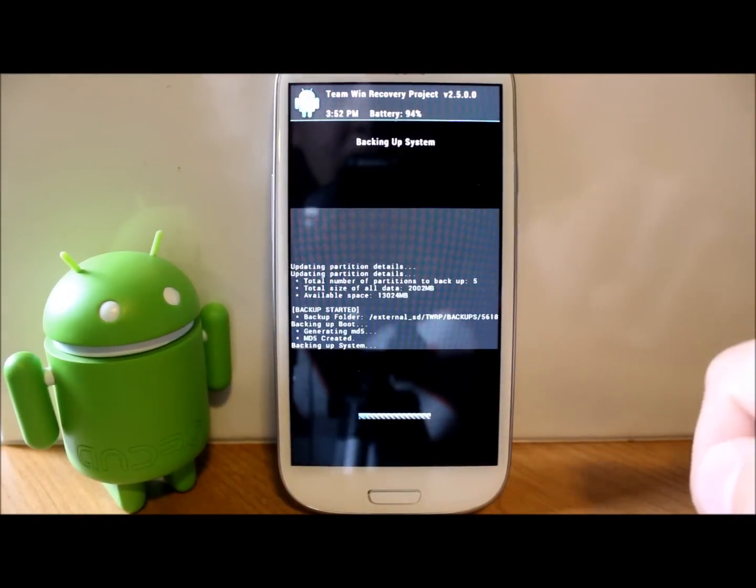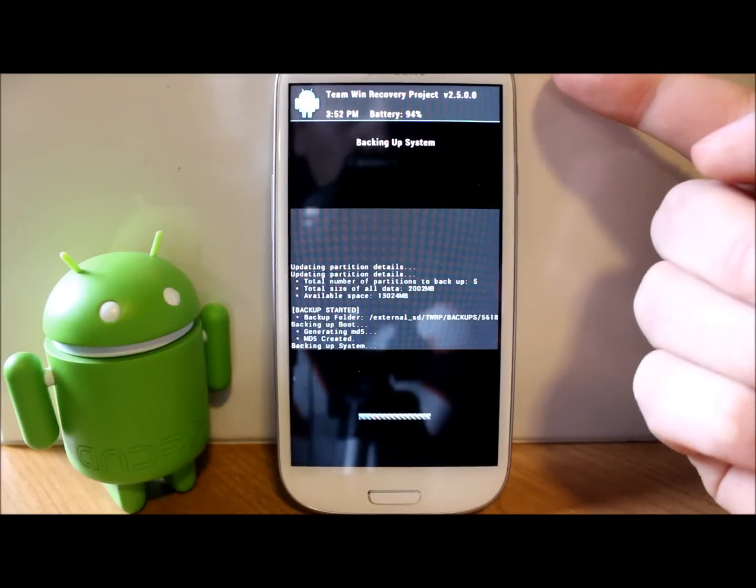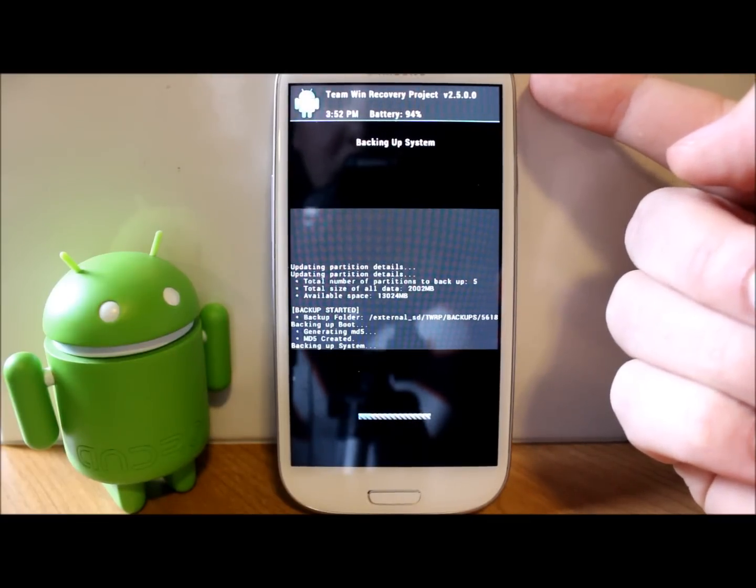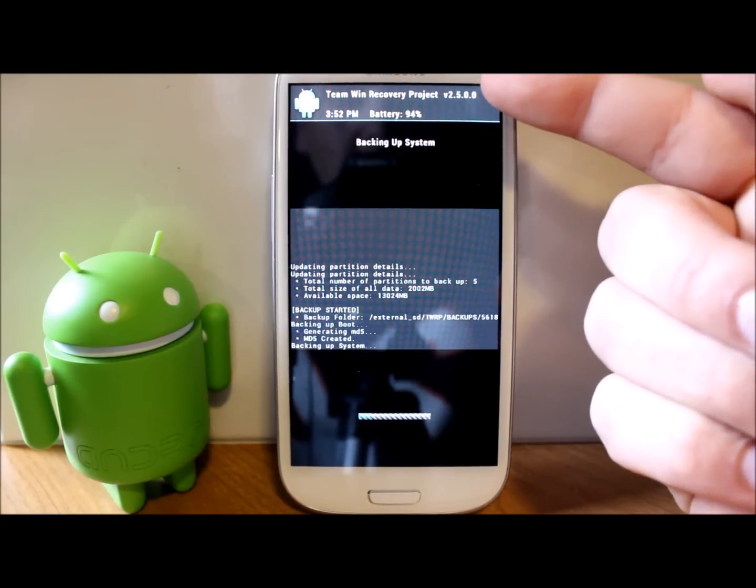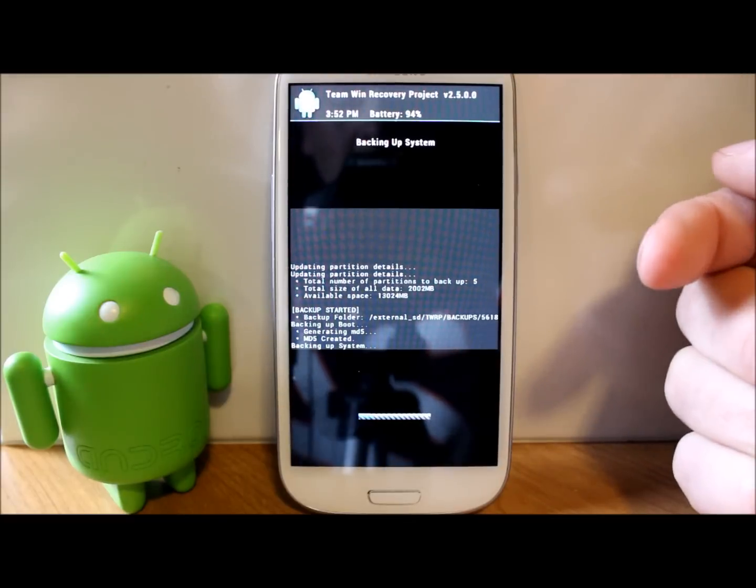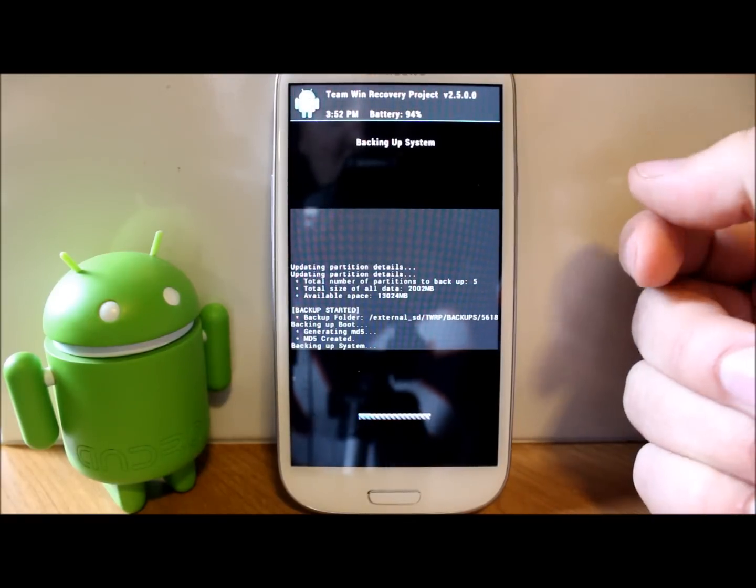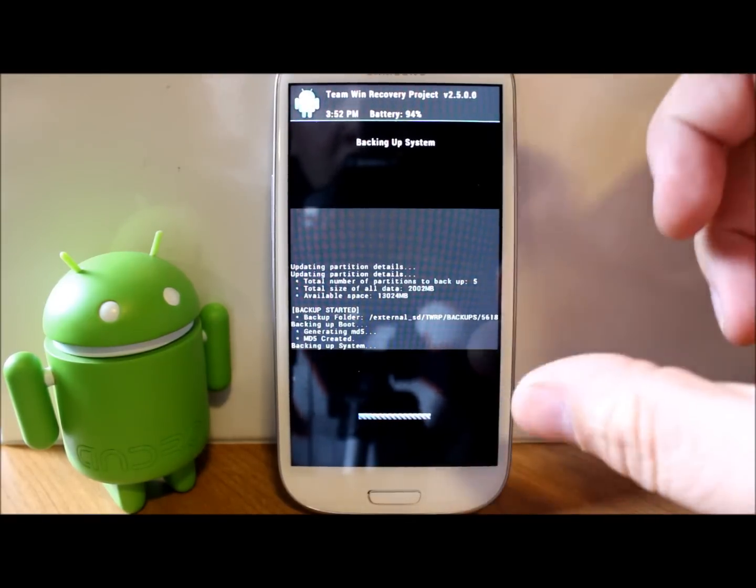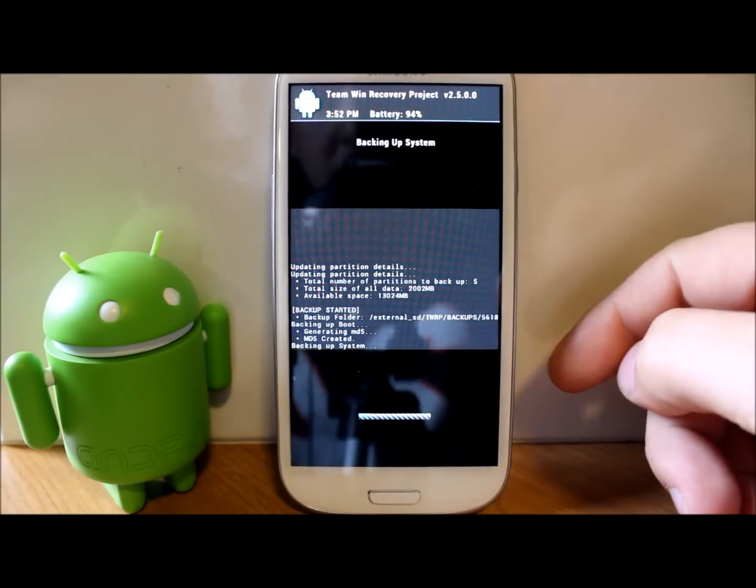Alright, while this thing is making a backup, guys, just want to point out right here that this is the newest version, at least at this time, of Team Win Recovery Project right there. We're on V2.5.00. So that's what we just installed through GooManager. Just to point that out there so you guys see that.